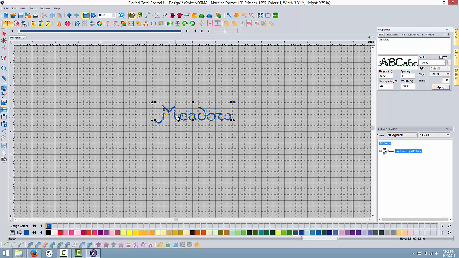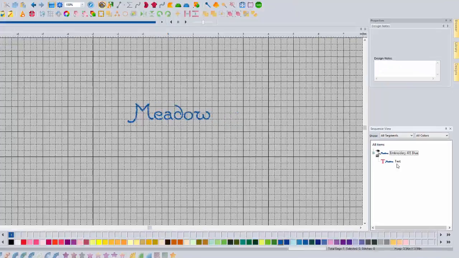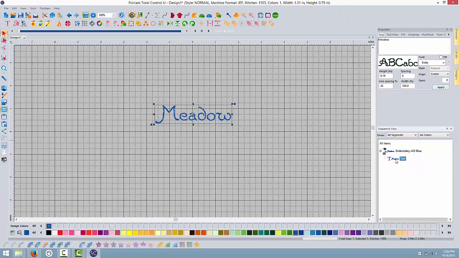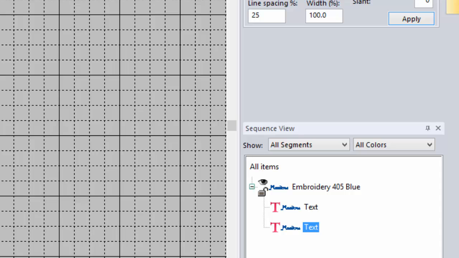The way we do that, first thing you do is go down to your sequence view here, hit the little plus sign, and then hit right here where it says text. So you're going to select that. Then you're going to copy and paste this. You can just hit Control C on your keyboard and then Control V, or if you have any other way that you like to copy and paste, do that.